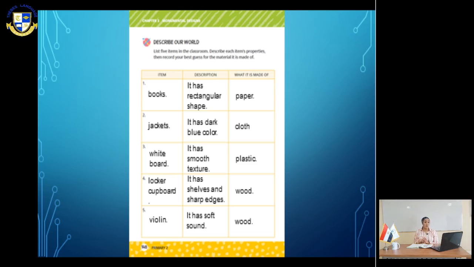Let's say that we have the violin, the musical instrument violin. It has a soft sound. So by the sense of hearing, I can hear the soft sound of the violin. Unlike the drum, if we chose drum, the sound of it is too loud and it's not soft at all. Okay, what's it made of? It's made of wood.